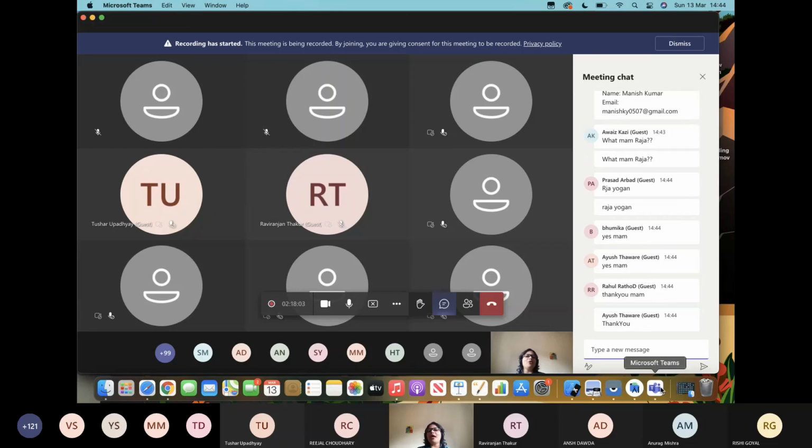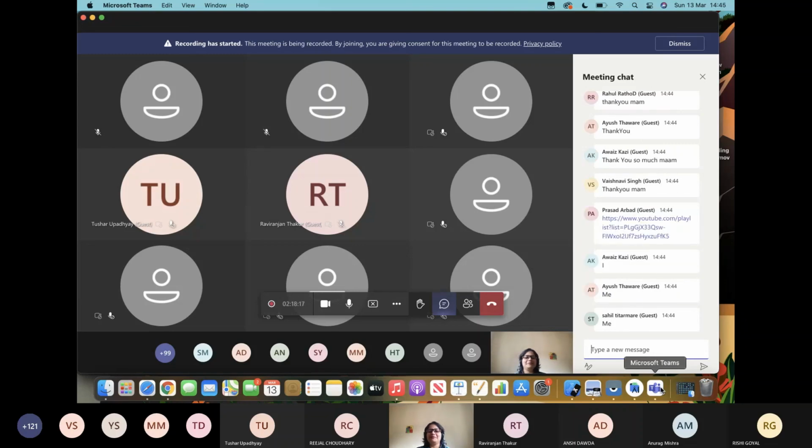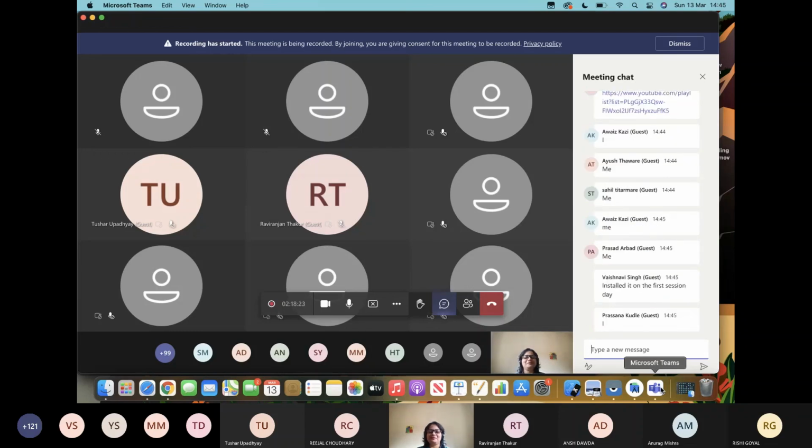How many of you have already installed Flutter and started creating your first UI with Flutter? Good. That's good. I can see people are saying yes. Okay. So welcome to Flutter then.